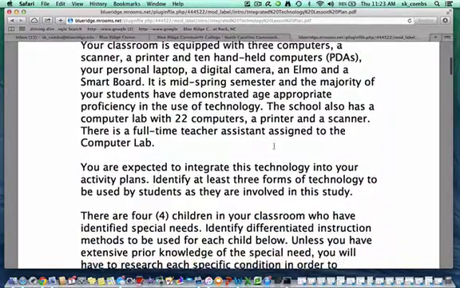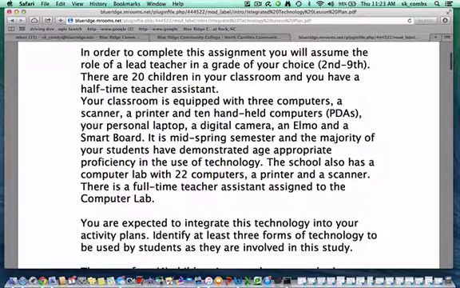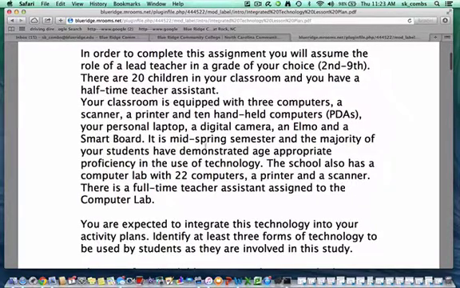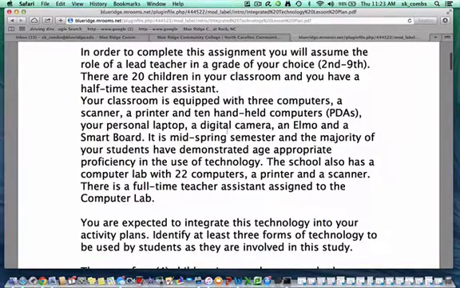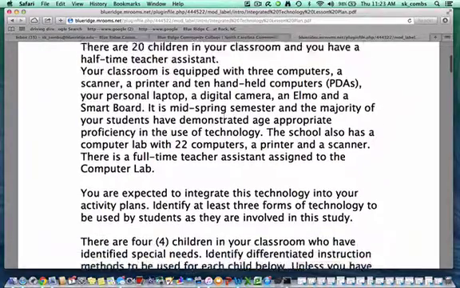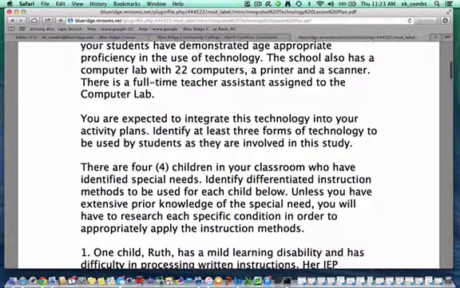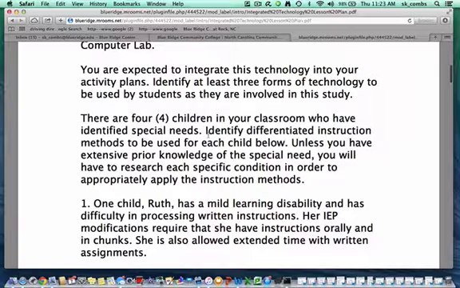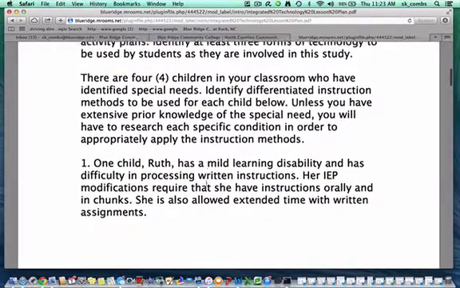You want to read over this. It gives a scenario about the classroom you're in, what it's equipped with, the computers, iPads, whatnot. Then there are 4 children in your class who have been identified with special needs. Read over this carefully. Tells you each of the children.